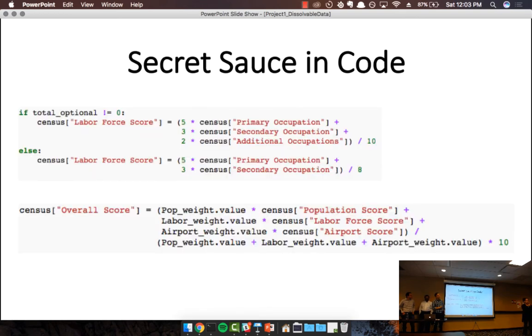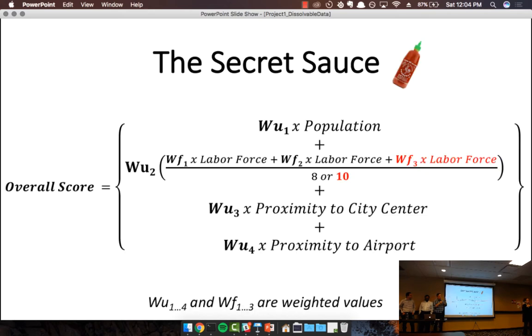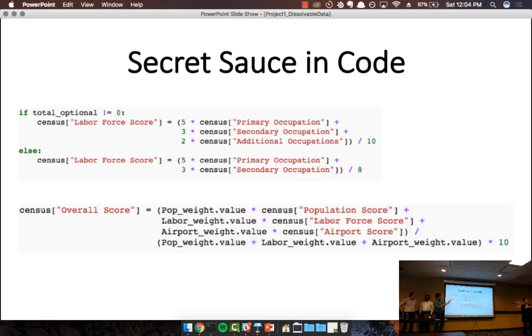It's in the code. So here we analyze the overall score, that means the best possible list for the city. So here we analyze the population, labor force, proximity to city center, proximity to airport, and then you get the score. And remember when you put on weight, like how important the value is, so that was 10, 5, and so on. And see the code, and then we run it.